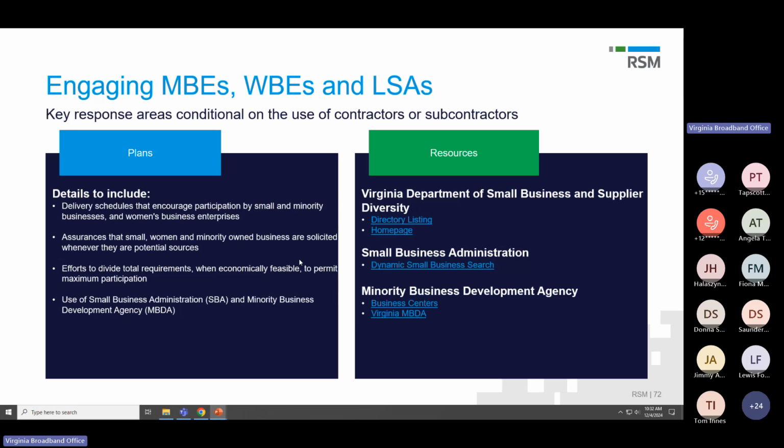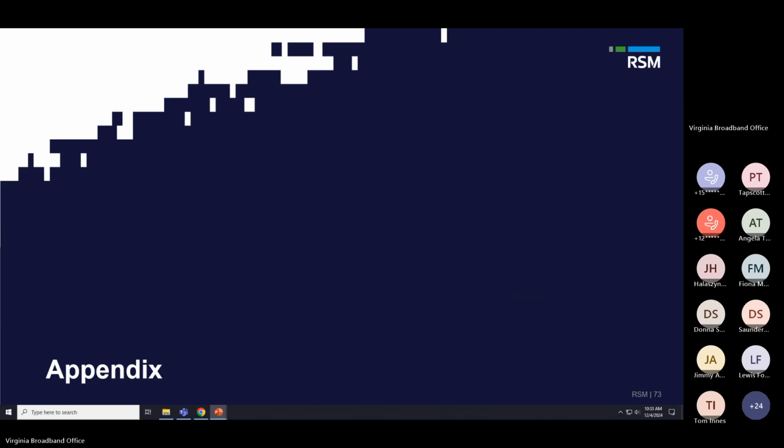On the left, we have the details to include in your plans, should you choose to subcontract. And on the right, we've got some resources identified here that are available to you in the Commonwealth to help you define as well as execute those plans should you be awarded a BEAD project build. Any questions on MB? Yes, sir.